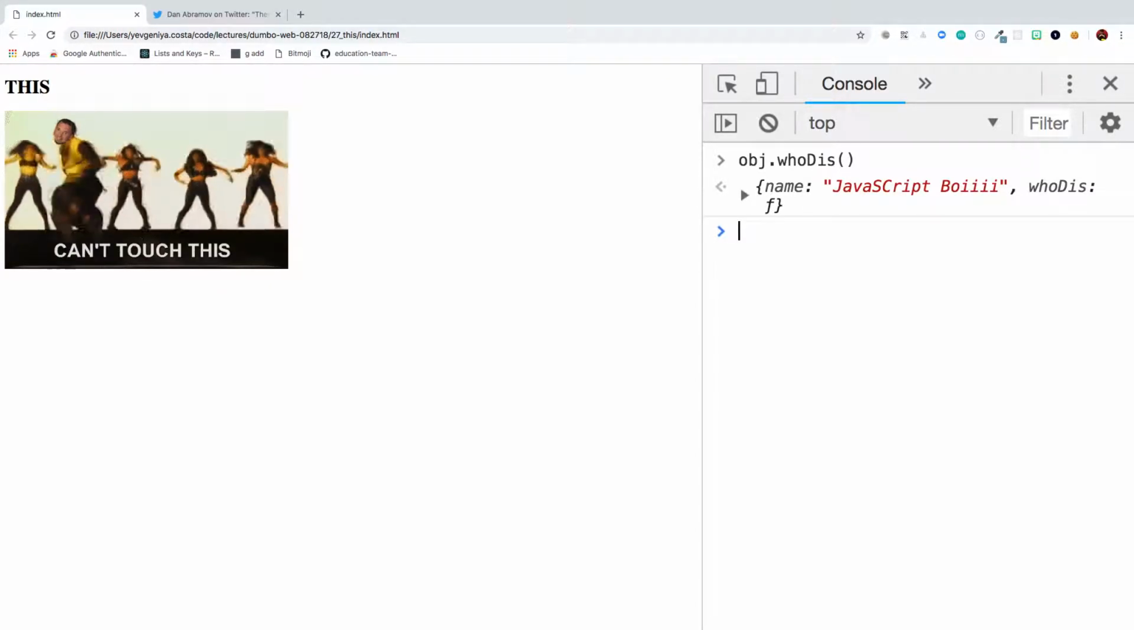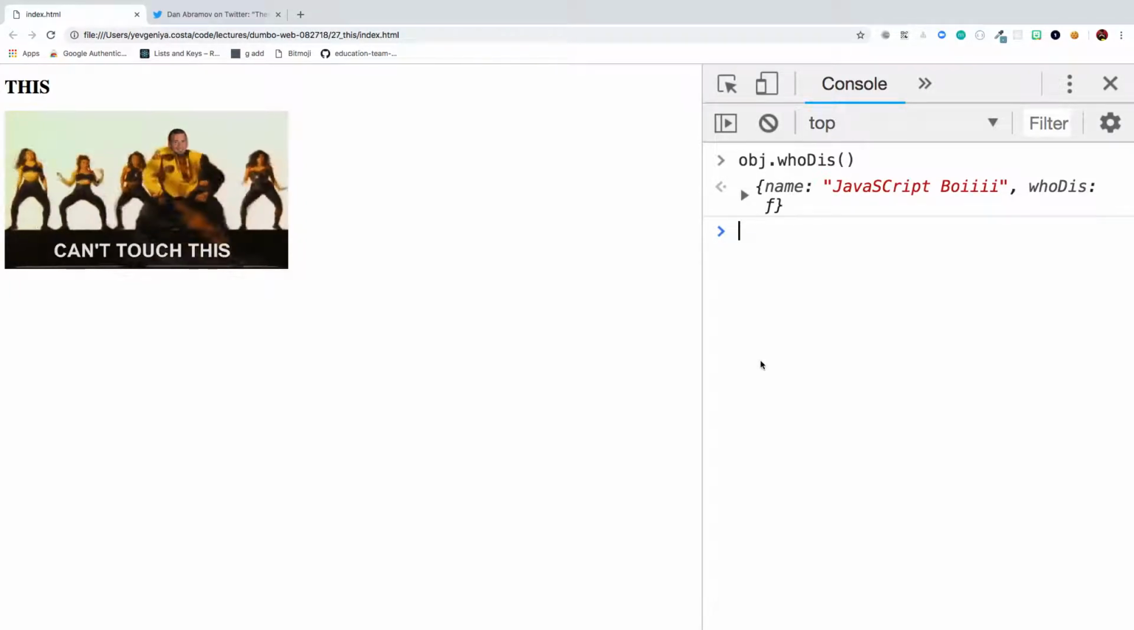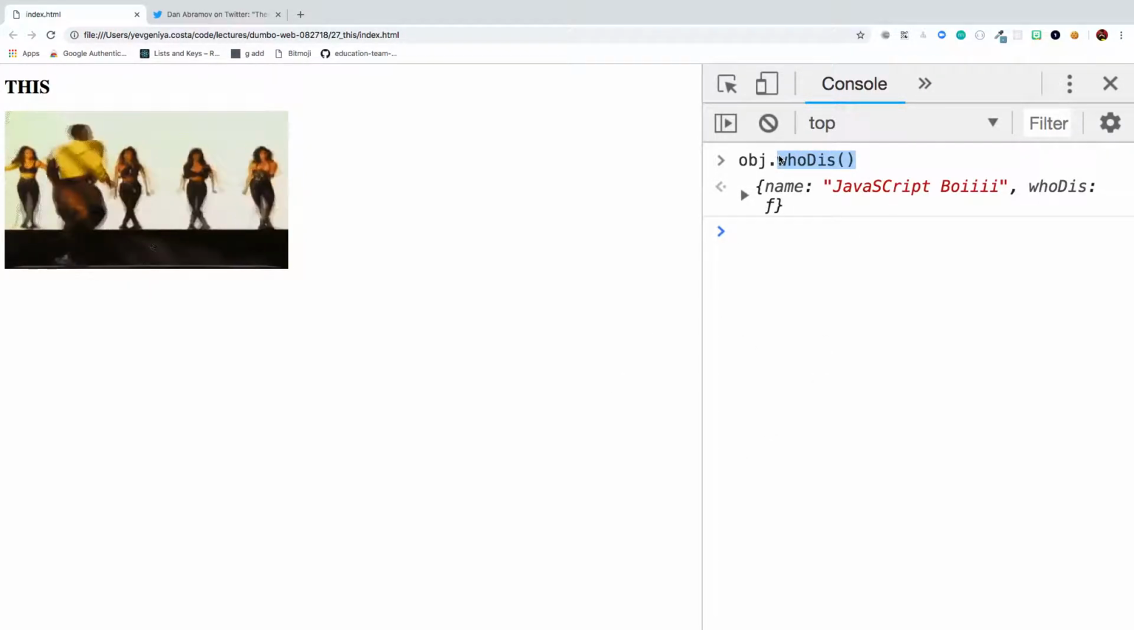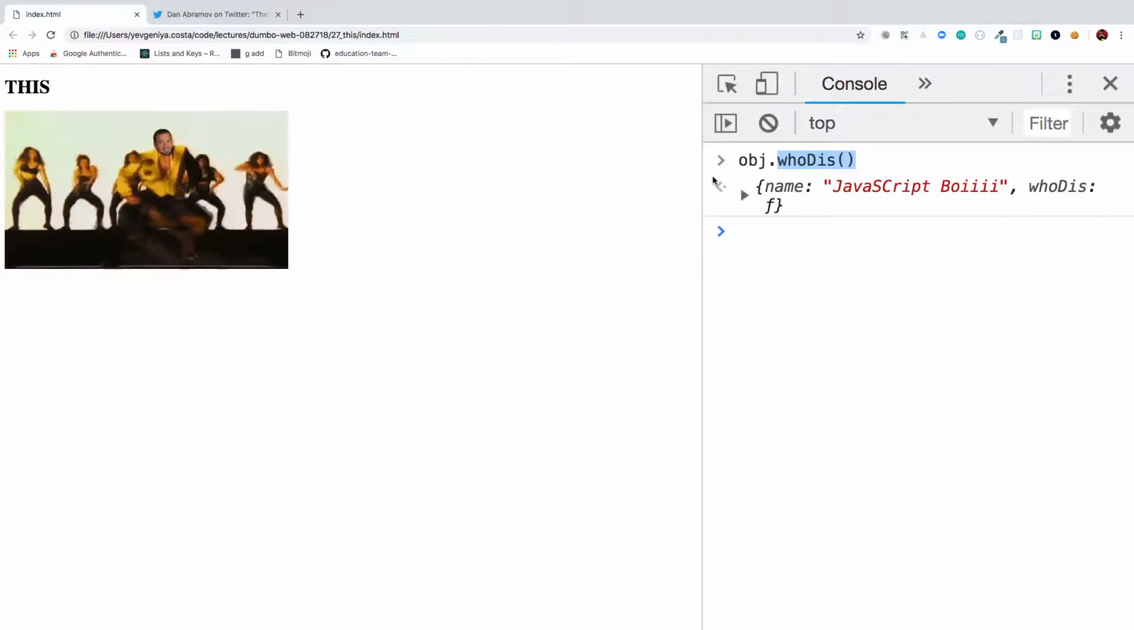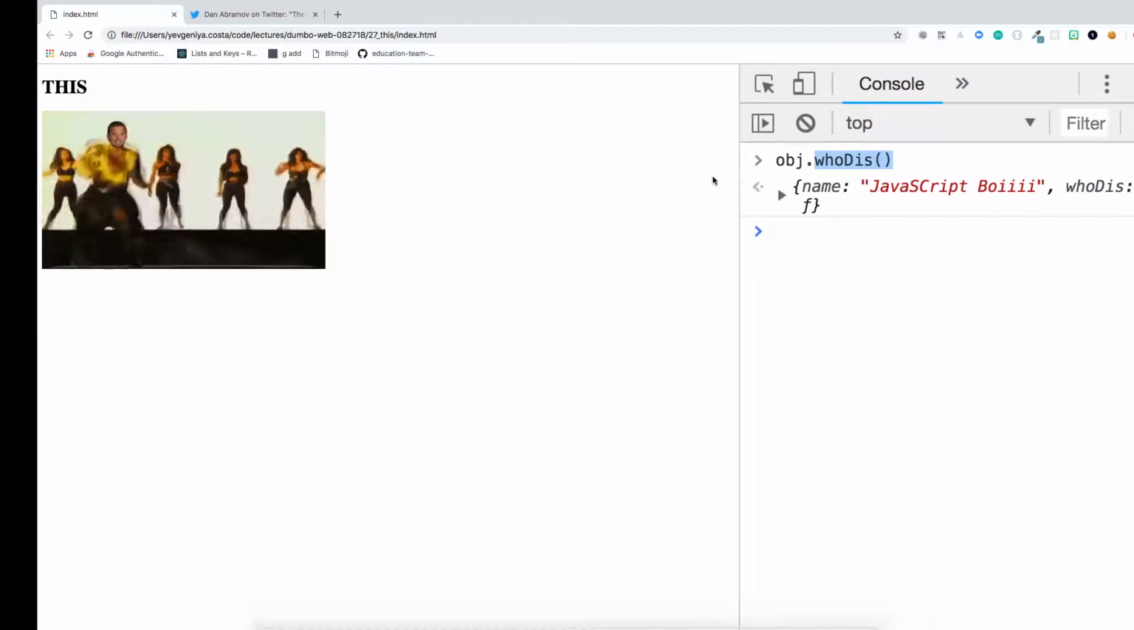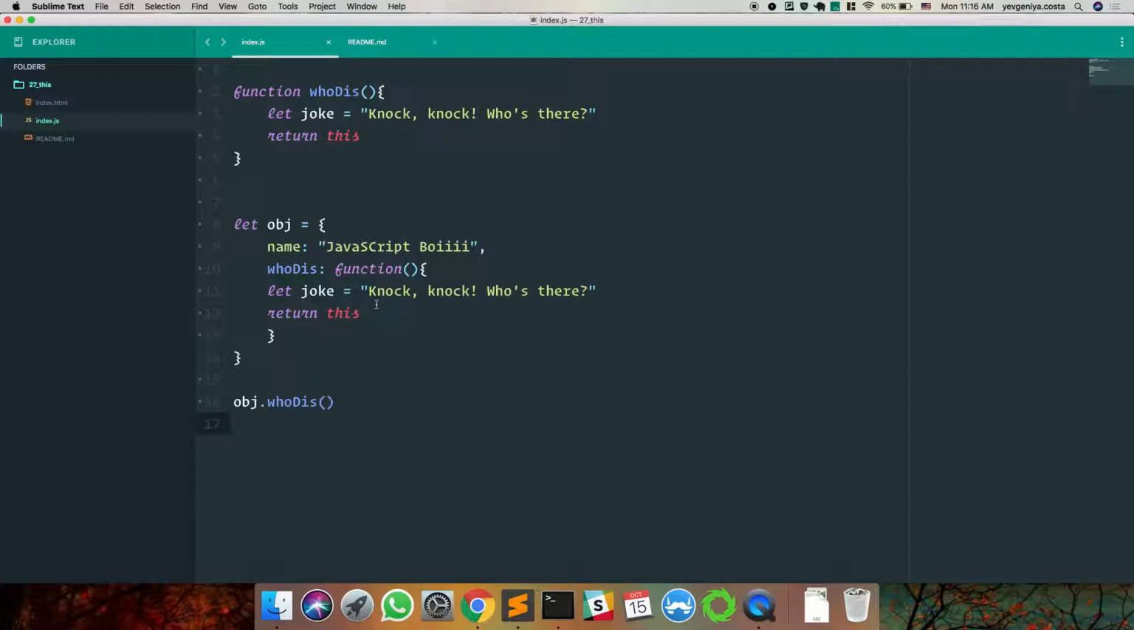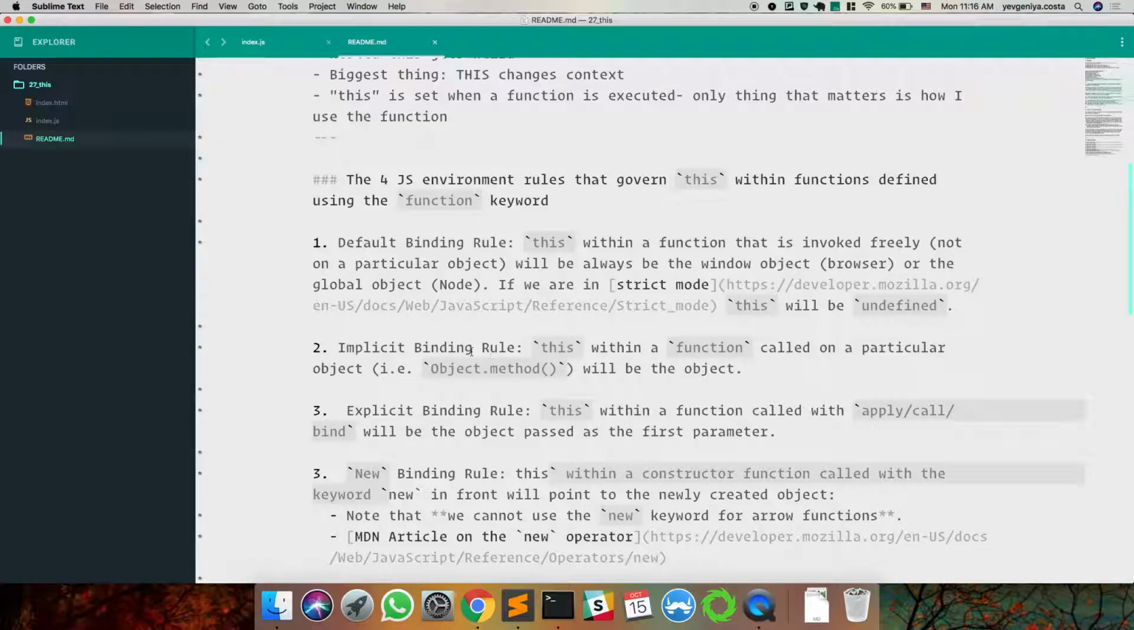So that's our second rule of this. When you invoke this on a particular object, so I'm no longer just freely invoking this function, I'm invoking it on a particular object. The this that's inside of that function is going to refer to that object. So remember the second rule. I call this the implicit binding rule. So it's implicitly bound to that object. So it's like saying, all right, you're invoking a method on this object. That means you want the this to be that object.